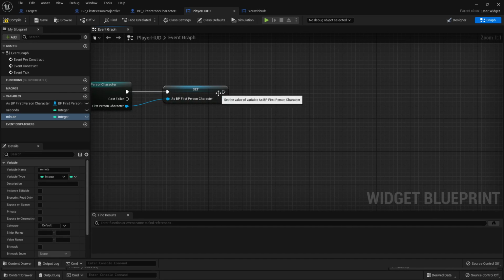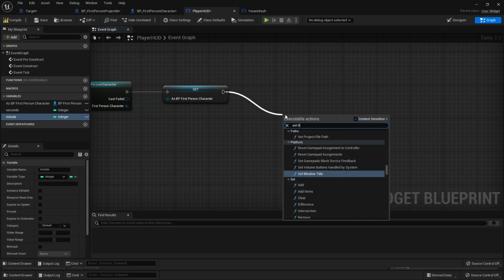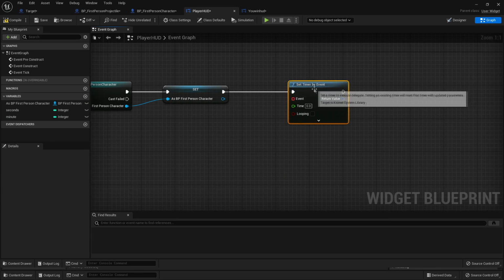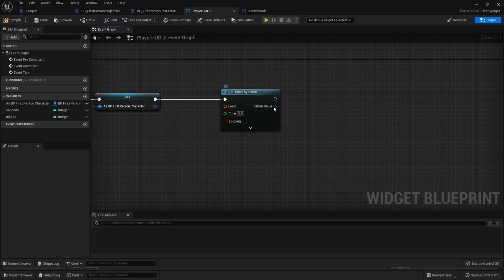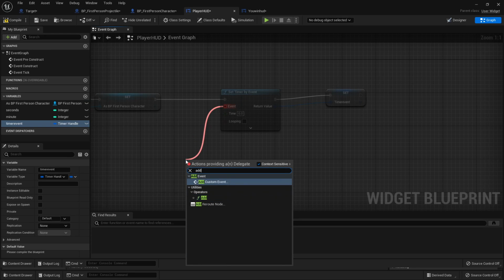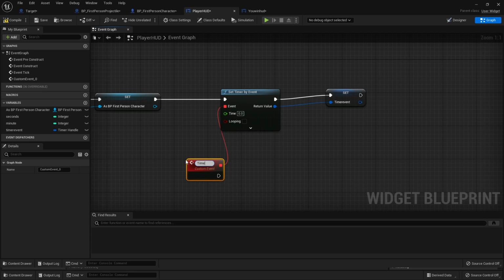After we do all of this, we're going to look for set timer by event, and then we just want to right click on this return value and promote it to a variable. That way we can reference it if we need to. So I'll just call this timer event, and we just want to drag off this event and look for add custom event, and we'll call this timer. And then we just want to check looping and then make the time of this 1. And the way the set timer by event will work is every 1 second it's going to call this event.